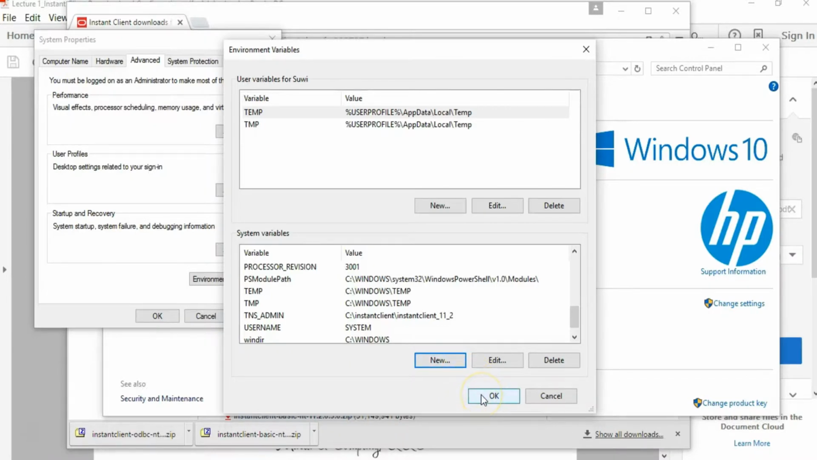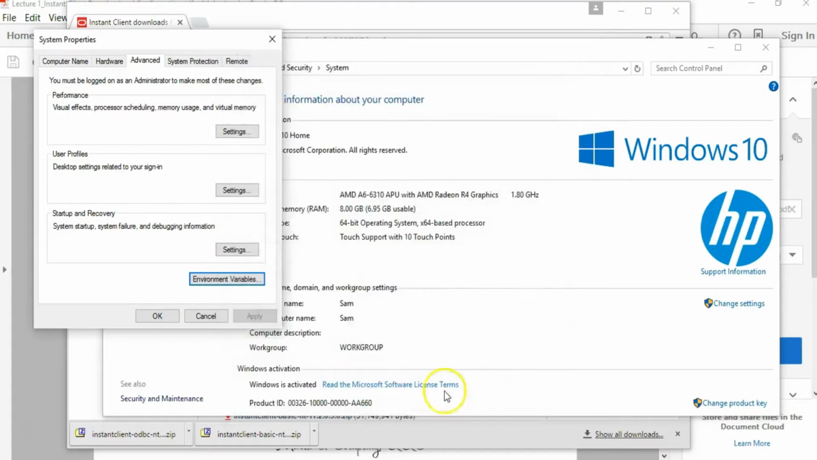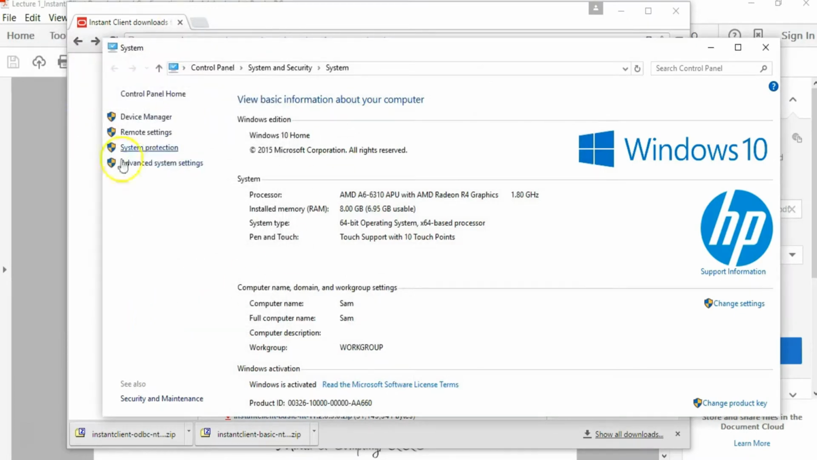After this, all you do is close out these windows by clicking OK and OK again, and it will bring you to this screen.